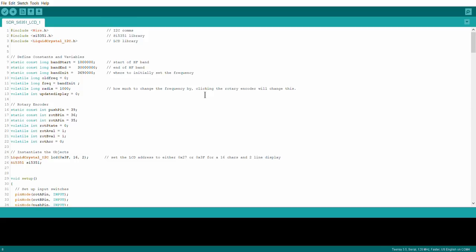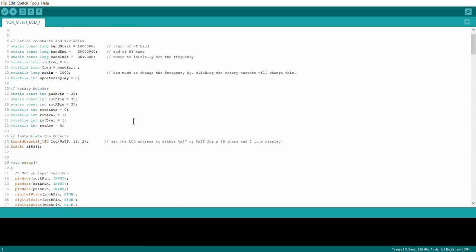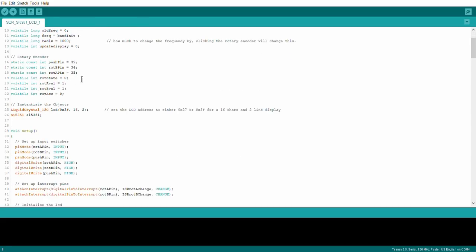Right, so looking at the software here, I'll try and remember what I talked about last time and only talk about the differences. So no real change here. I've just notionally said that the highest frequency we can go to is 30 megs and starting at 1 meg. You'll recall in the circuit diagram the pin assignments. So you can see here that the push pin on that rotary encoder we assigned to digital pin 39, and the two rotary pins were 35 and 36. So you'll need to make sure that is updated with whatever pins you elect to use.